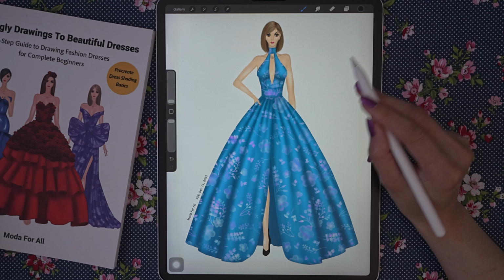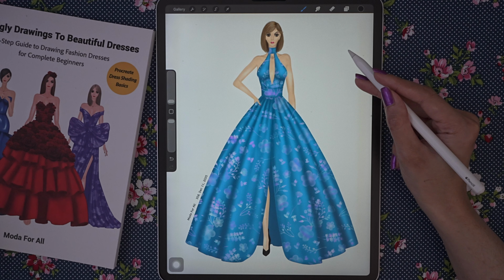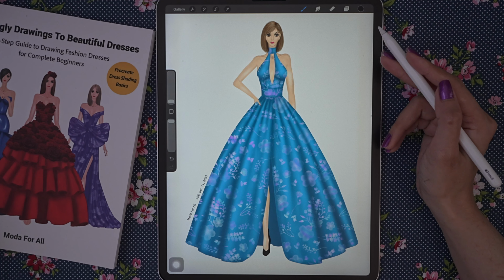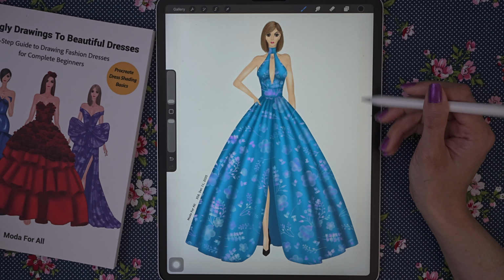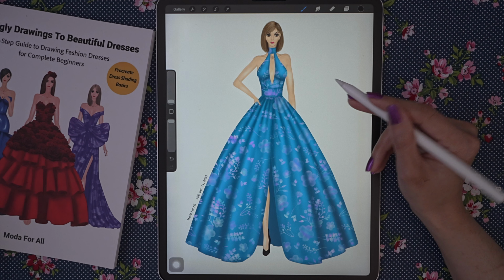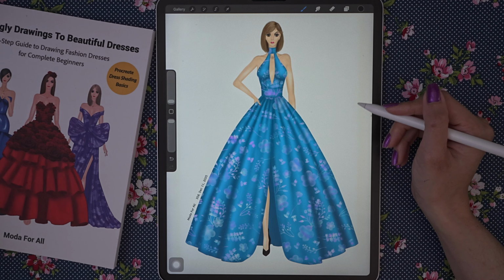And by structure, I mean the actual 3D form of the dress. Which parts are raised above others, which parts turn away from the light, and which parts block light from reaching nearby areas. Shadows don't just follow light, they also follow structure. So let me show you what I mean.